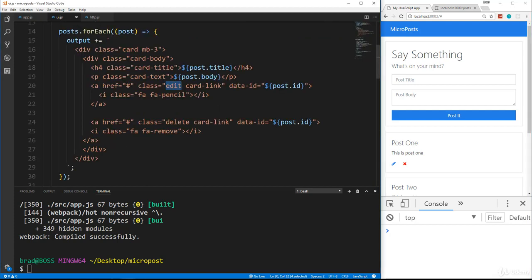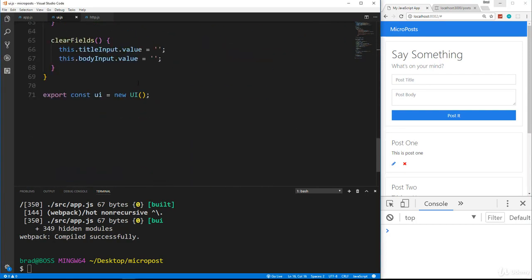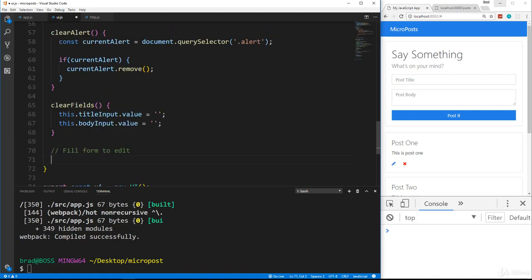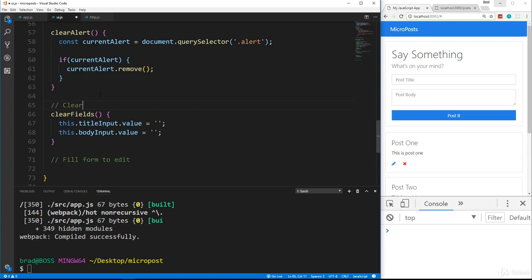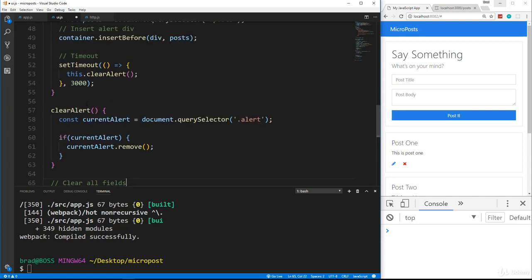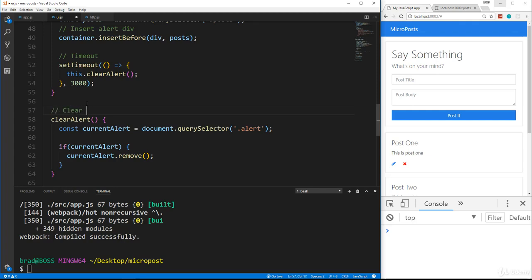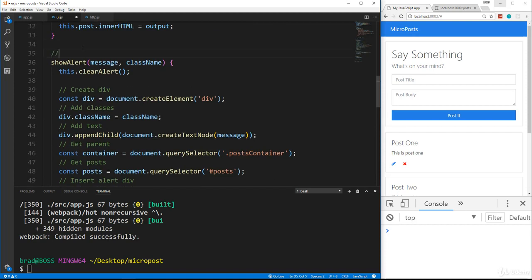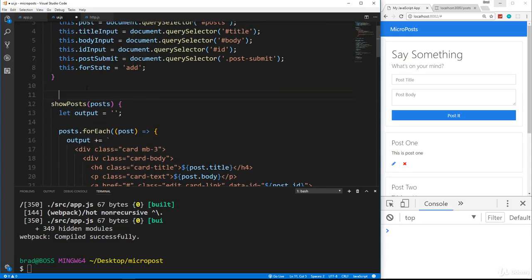So let's go over to UI.js, and let's go to the bottom. Make sure you're still in the class. So you want to make sure you're above this last curly brace, and let's say fill form to edit. Let's put some other comments in here too, like show posts, show all posts.